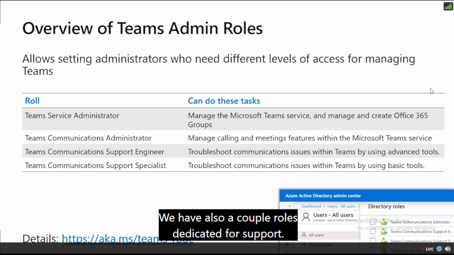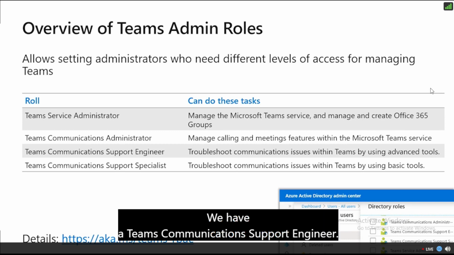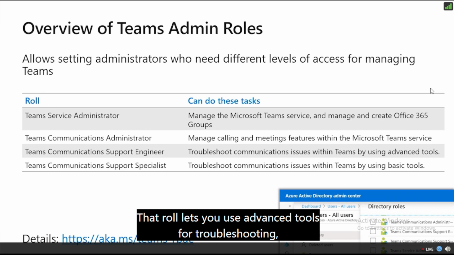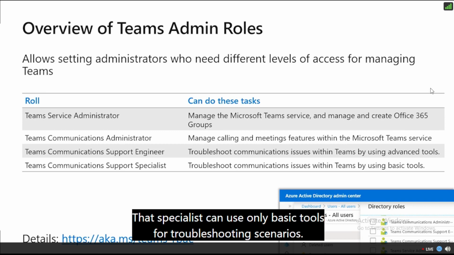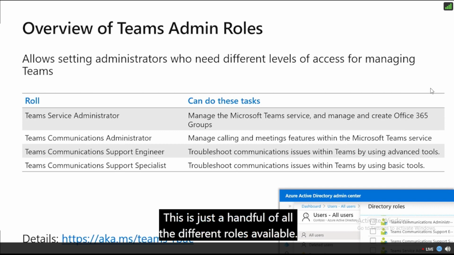We also have a couple of roles dedicated to support. We have a Teams Communication Support Engineer. That role lets you use advanced tools for troubleshooting. And we also have the Support Specialist. That Support Specialist can use only basic tools for troubleshooting scenarios. So this is just a handful of all the different roles that we have available.